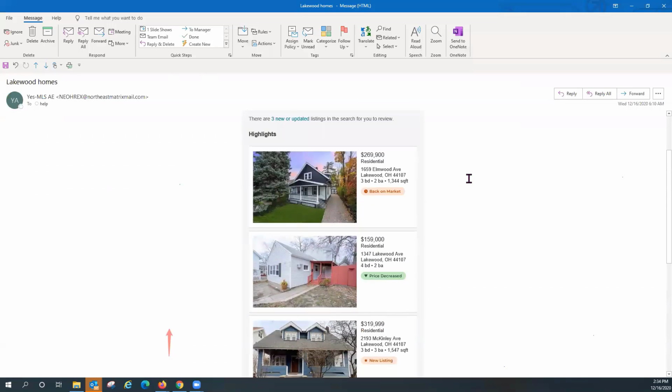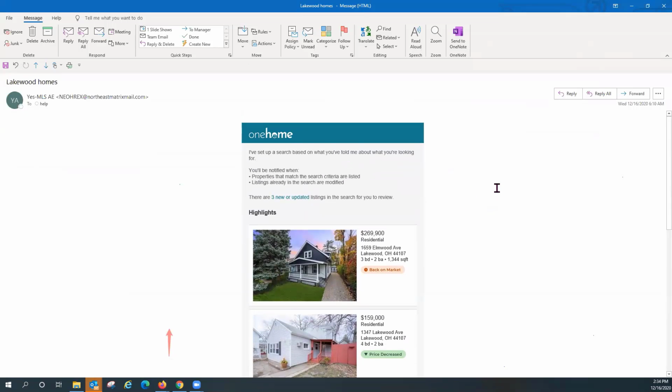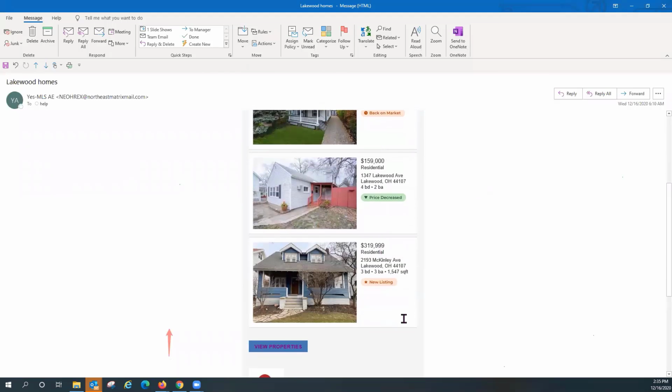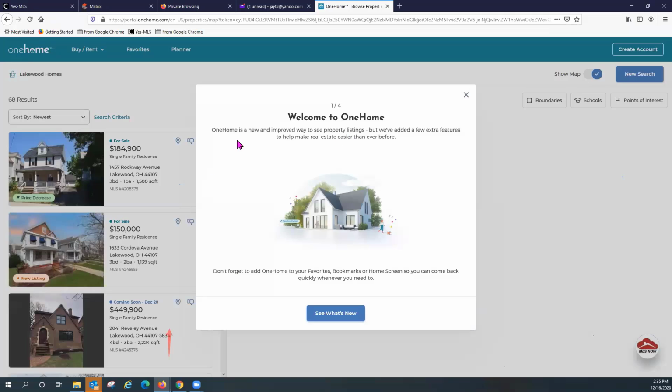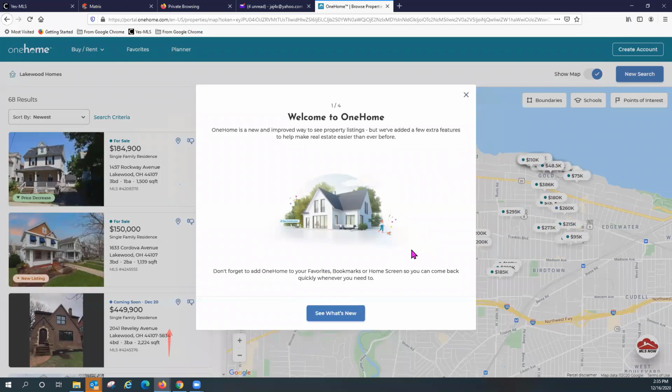If I am a consumer, I am going to get an email that looks very much like this. It's going to show me listings, and I have the ability here to click and view properties. And it takes me to One Home. It's going to welcome me, and it's going to encourage me to create an account. I would certainly encourage you to talk with your clients and recommend that they do. They are not required to, but they have a lot more flexibility in the system if they do. And it's not hard. They just need to provide a password. Their ID is their email address.